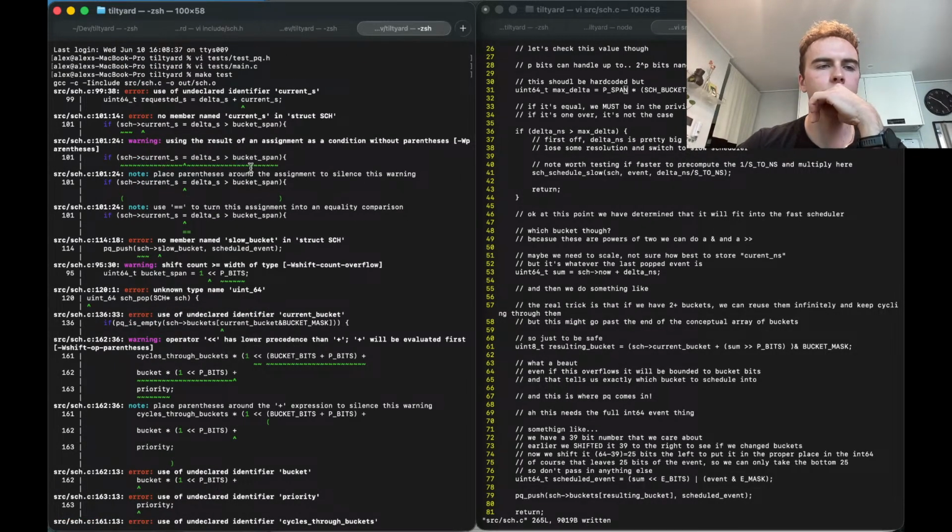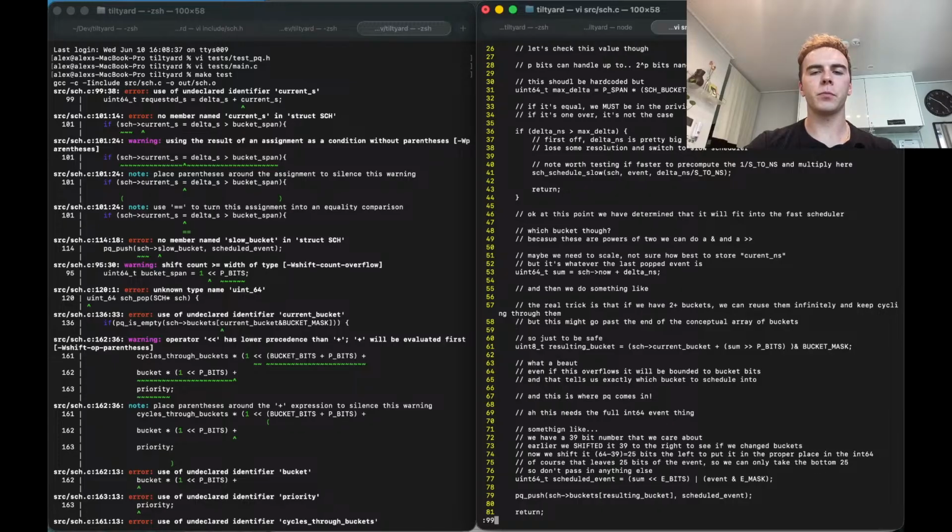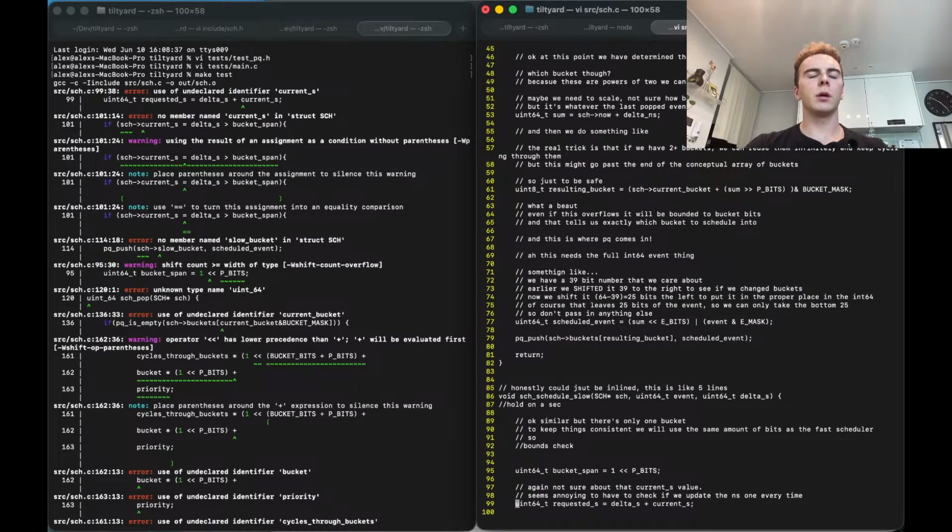Still a lot of errors coming. Okay, 99. What's the problem? Undeclared identifier current seconds. Yeah, I really pulled that one out of my butt, huh? Current seconds. Wait a minute. This might be more complicated than I thought. And this is important because this is how we reschedule events.